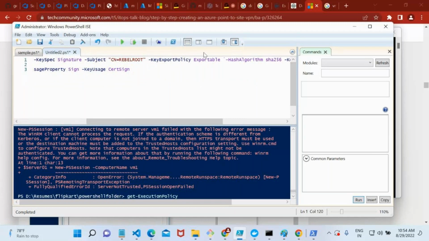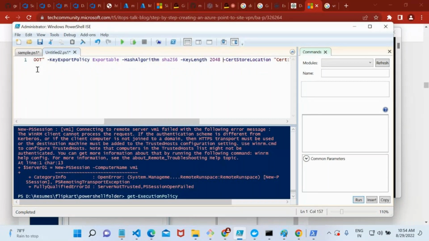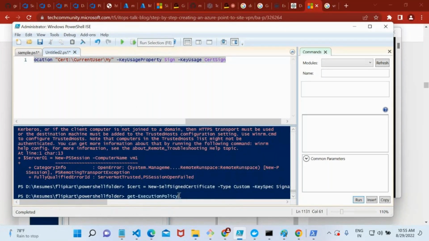If you see here, there is also a symbol there. Remove it, and just make everything in a single line. That's it. Got it? I made everything a single line. Which certificate is it? Root certificate. See the name here: CN equals the certificate name, which is Rebel Root. So it is trying to create a root certificate. Just select this and run selection. See, the root certificate is created. Okay, till this point it is fine.